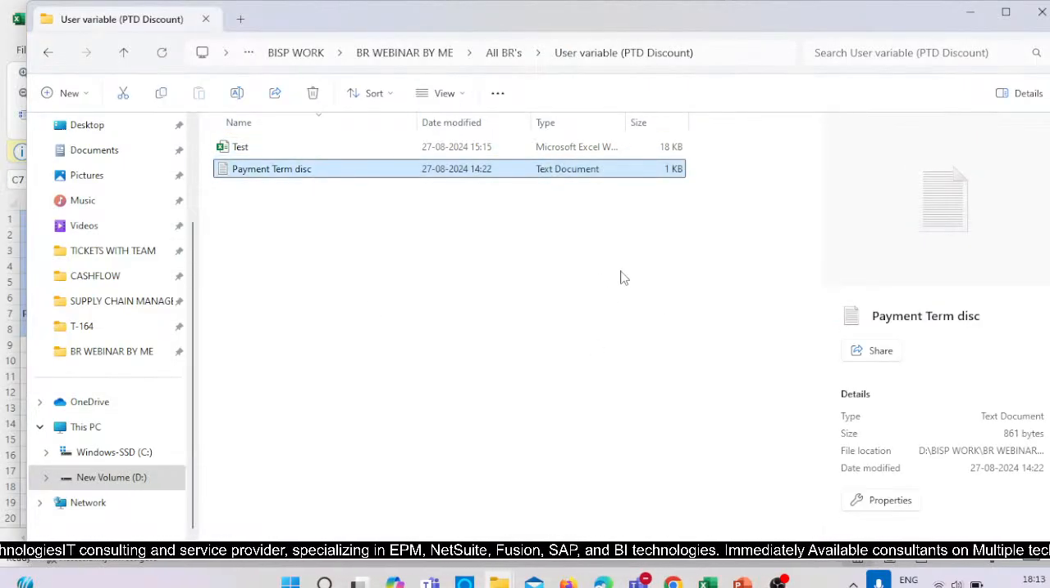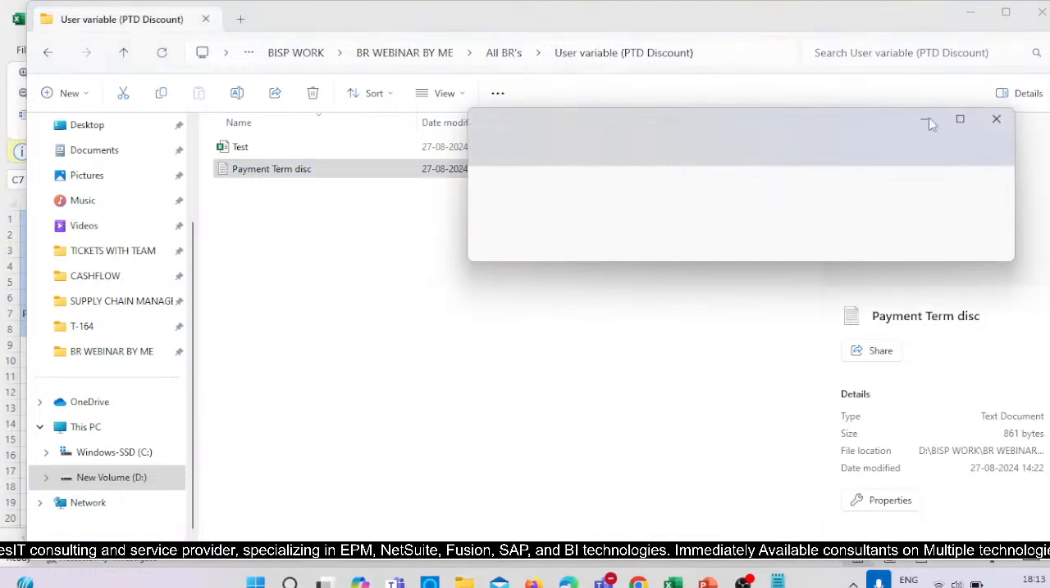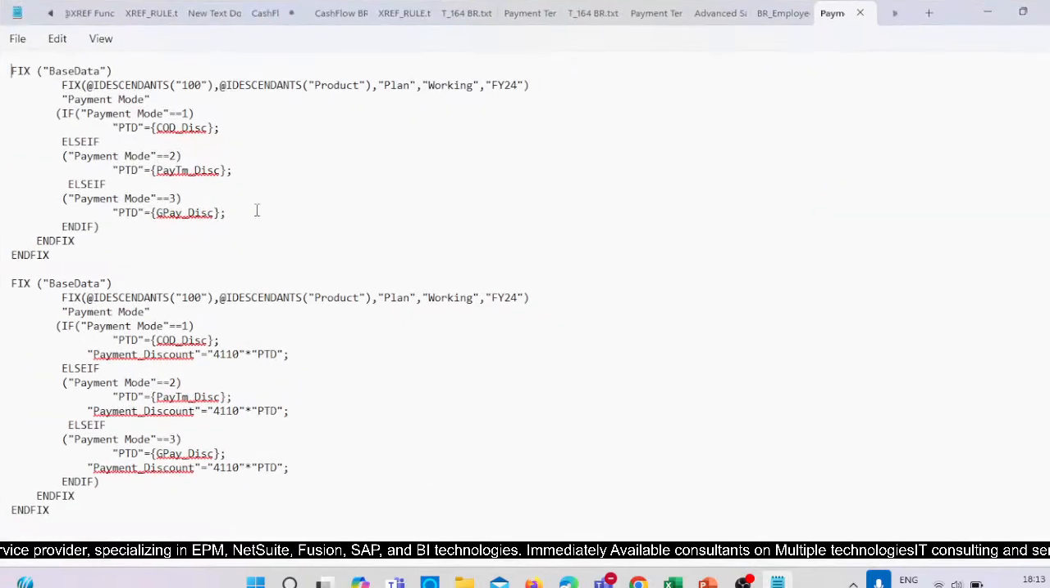Yes, this is how I created my business rule. First I have fixed the base data, then I have taken the descendants of 100, which is the resources entity. I just need all the descendants of the resources entity, and then I have taken the descendants of product, or we can use the relative function as well.